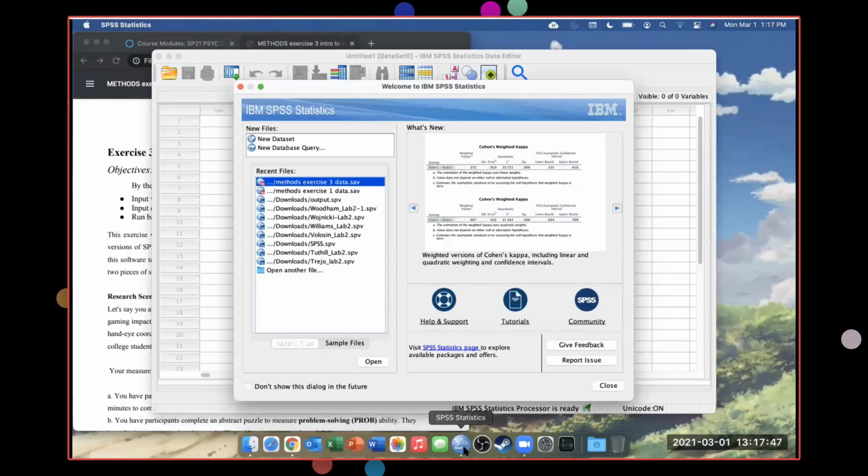SPSS is our friend, okay? Even if it first feels a little bit difficult to navigate, it ultimately saves us a lot of time, a lot of energy, a lot of stress when it comes to data management and analysis. So let's give it a go.